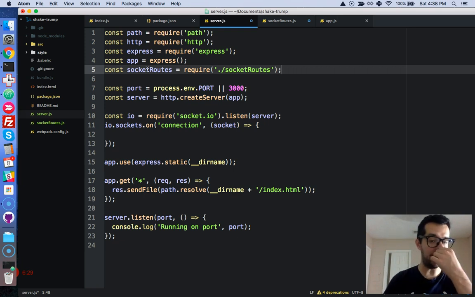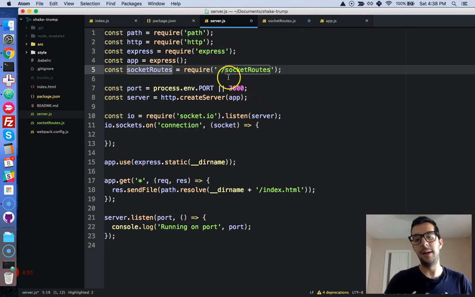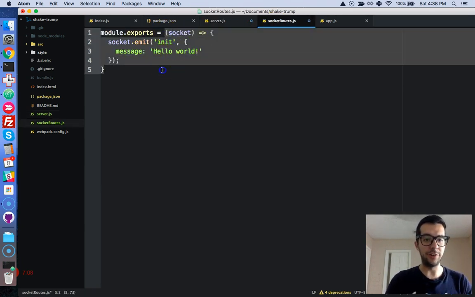Oh, and by the way, I did not get this from npm, and it's not a core Node module, so I have to put in the relative path to it. Otherwise, if you did download it from npm, or if it comes natively with Node, you just put the name of the module. Otherwise, you have to put in the relative path. So ./ means that it is in the same directory as this file right here, server.js. So anyway, socketRoutes is now equal to a function right here.